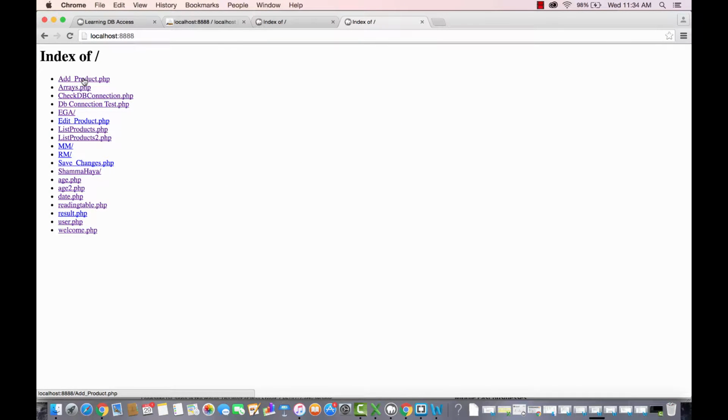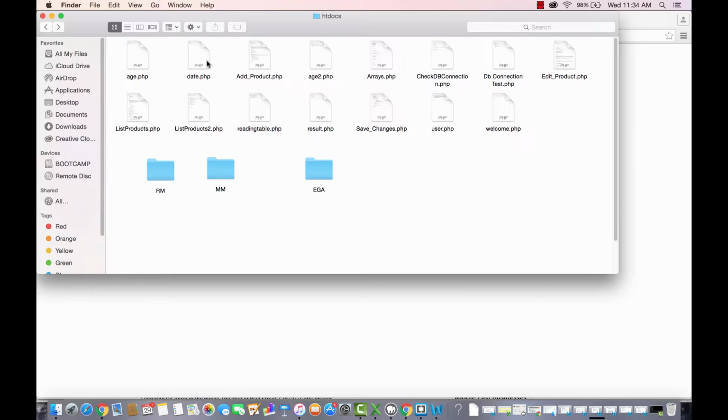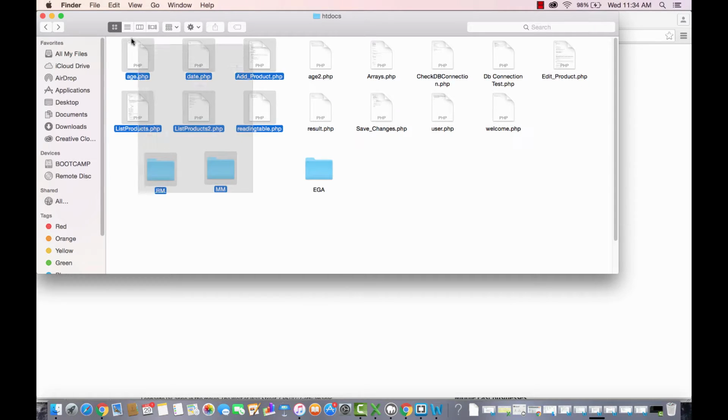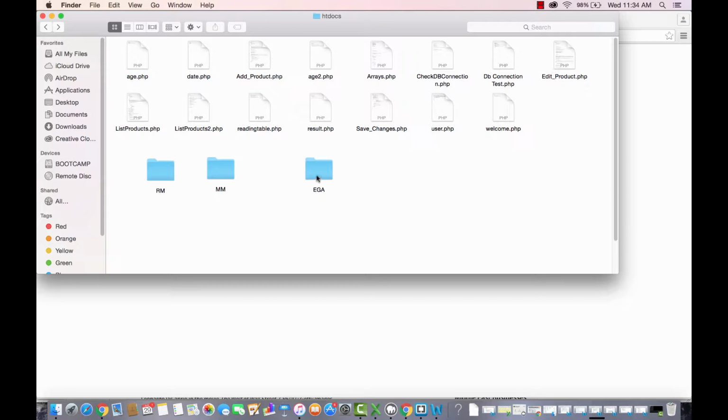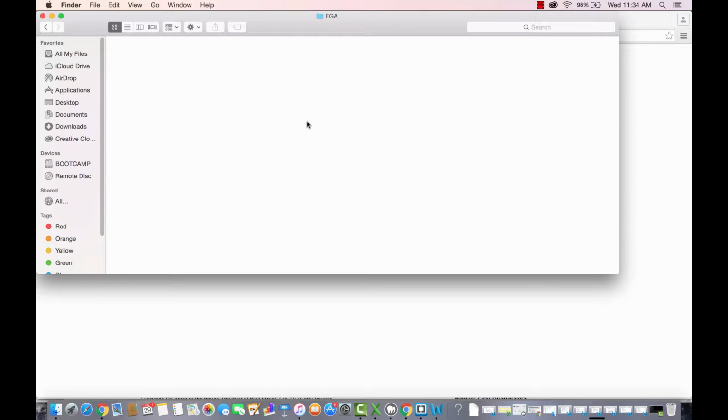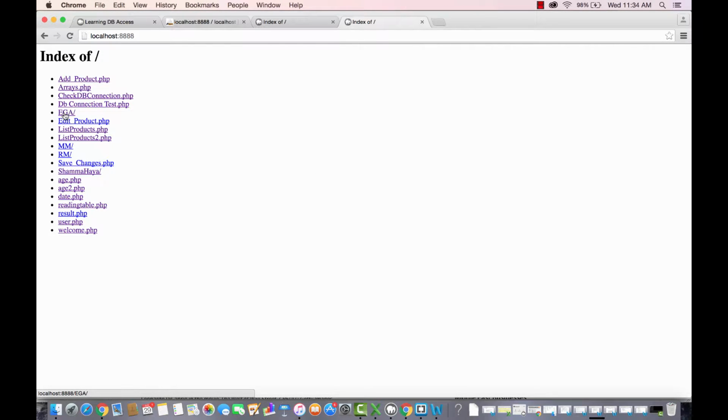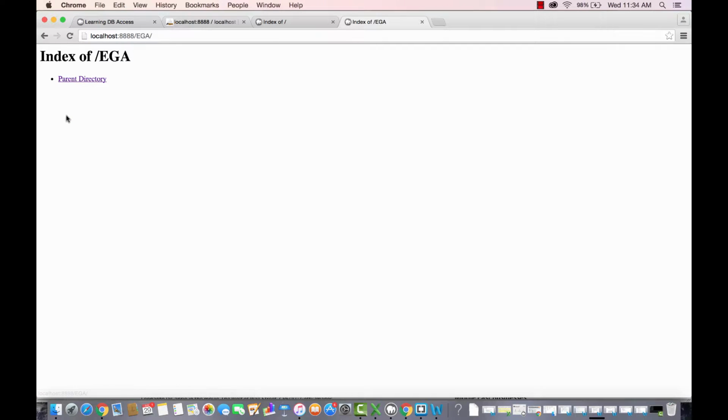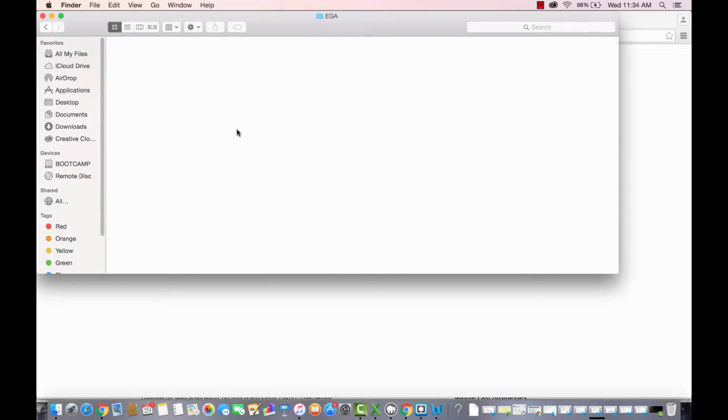So arrays.php, add product.php, check db connection, EGA, etc. Everything is over here, and also three folders: rm, mmm, EGA. These relate to my own work, so you don't need to worry about them. We are concerned about the EGA folder which we created, because this is the folder in which we are going to do all our work. So is there an EGA folder here? Yes, there is. Click here and the server shows you the directory. There's nothing inside, and that's true.